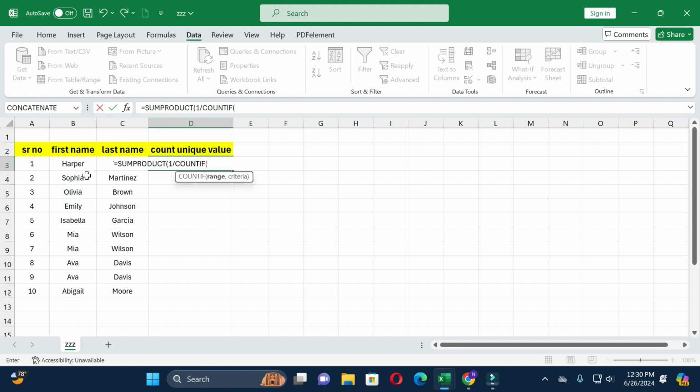After that select the range where you want to count unique values, because I want to count unique values from the first name. That's why I am selecting the range from the first name. You can see I selected cells B3 to B12. After that use the comma and then repeat the same range. You can see my range is B3 to B12, so I am copying this. After that repeat the same range again and then close the bracket.